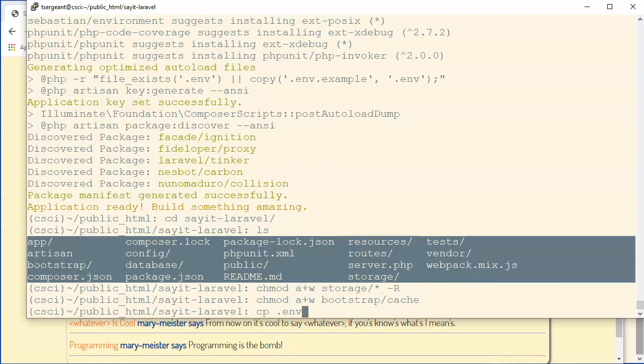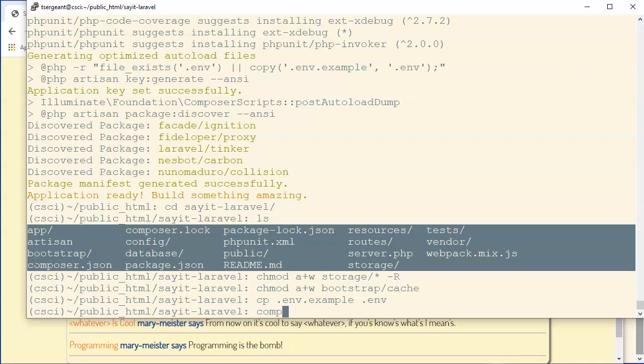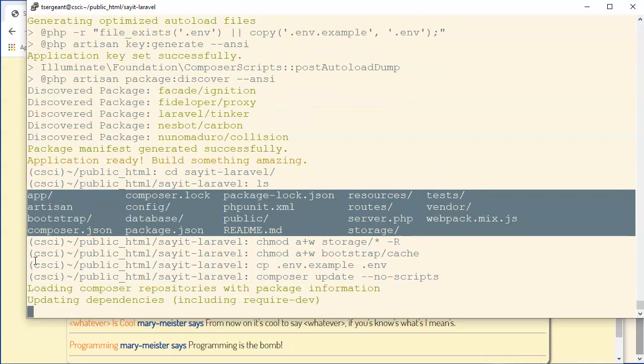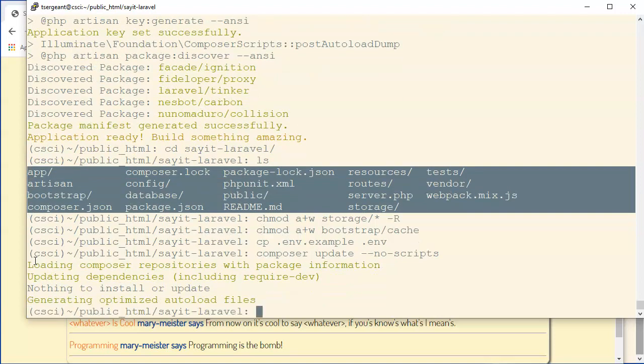They have an example env file called .env.example. We're going to copy that to .env, so this will be our official one, and we're going to run a command here. It's going to take a few seconds for this to run. Composer update no scripts. That just kind of makes sure that our installation is up to date. And the no scripts basically tells it to ignore the scripts in the composer.json file.